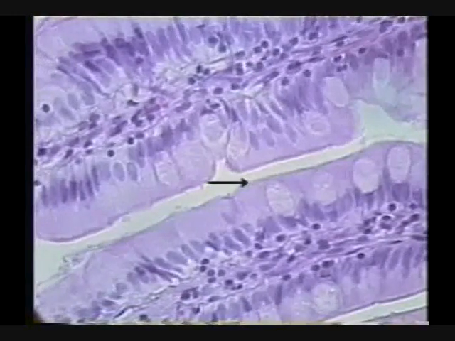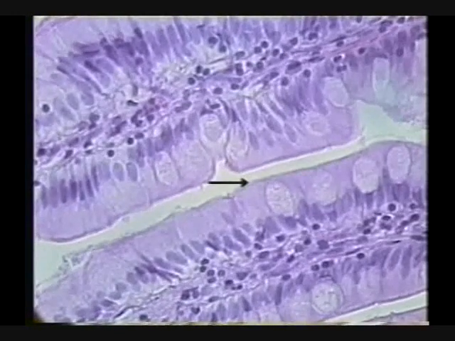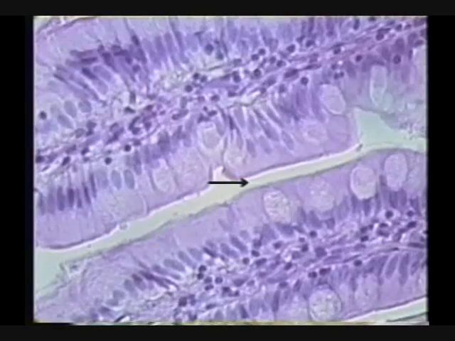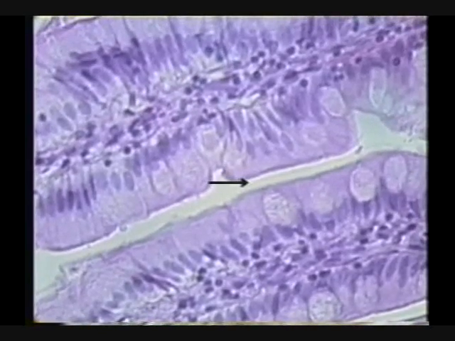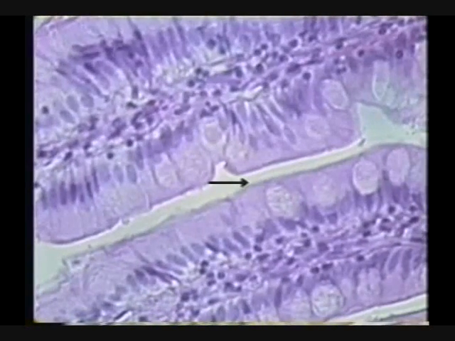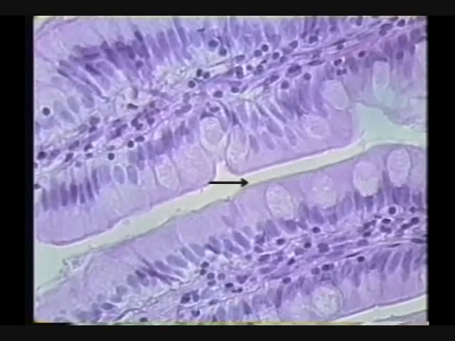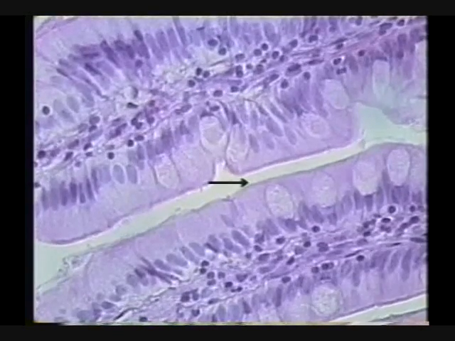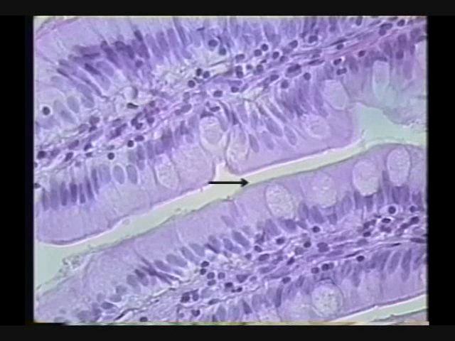And by the way, you notice the edge of the free surface right there of the epithelium. Why does it look so thick and indistinct? It has microvilli. It's a brush border. It's a striated border, whatever you want to call it. Okay, we can't really see the microvilli, but we can certainly see the striated border, can't we? That kind of double line along there.